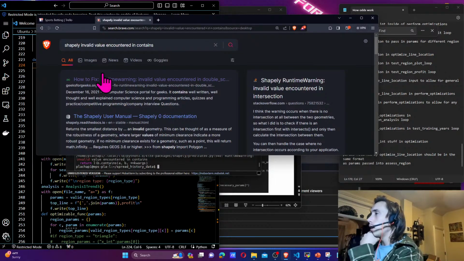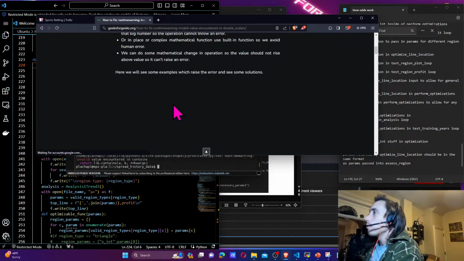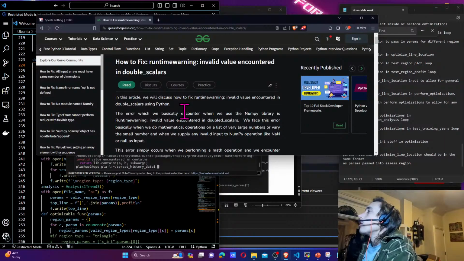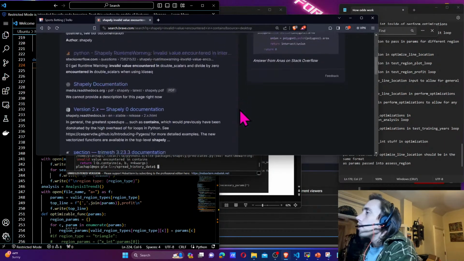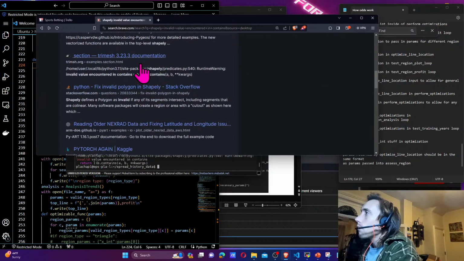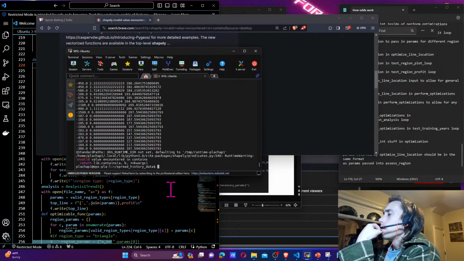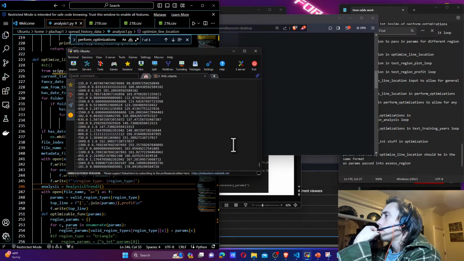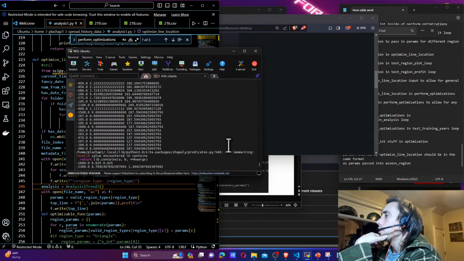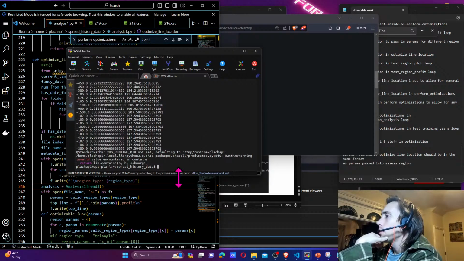All right, so why are we getting this error? Shapely, shapely, shapely. Oh, that's in double scalars. Now we have it in shapely. Huh. Now, did it do the whole optimization? Oh, it completed.